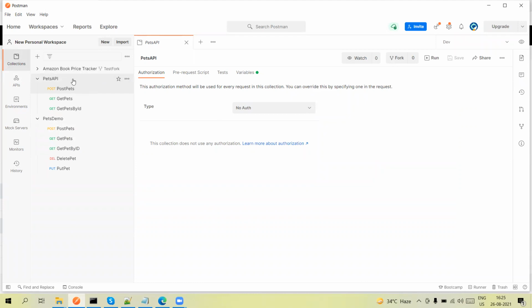So we can run in two ways. One, we can export the collections, push our collection file into the repository, and configure our repository with the Jenkins CI tool. In that case, Jenkins will automatically pull the code from the repository and then execute. Second way, we can get the public URL.